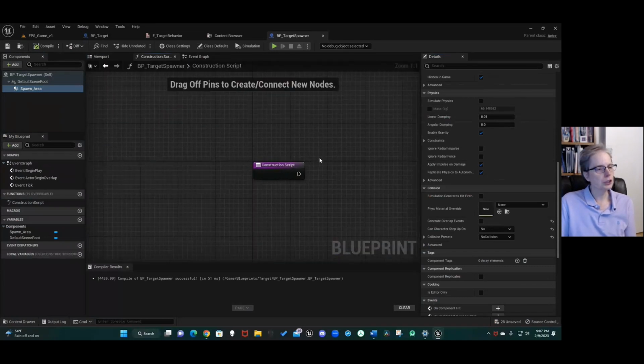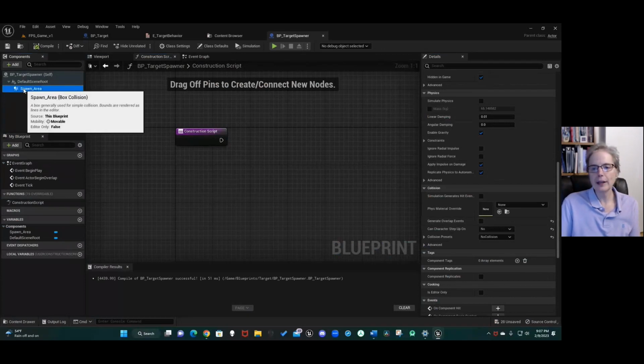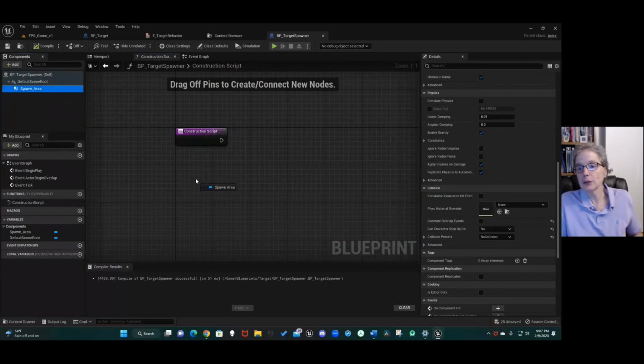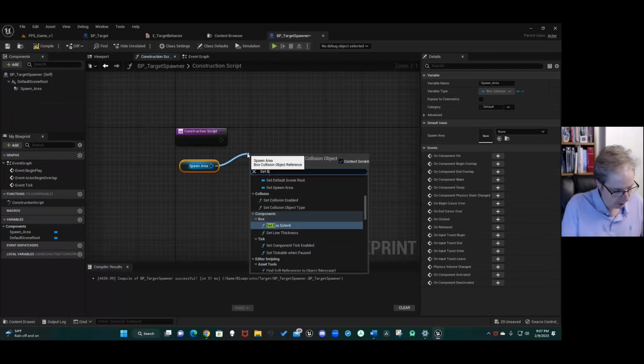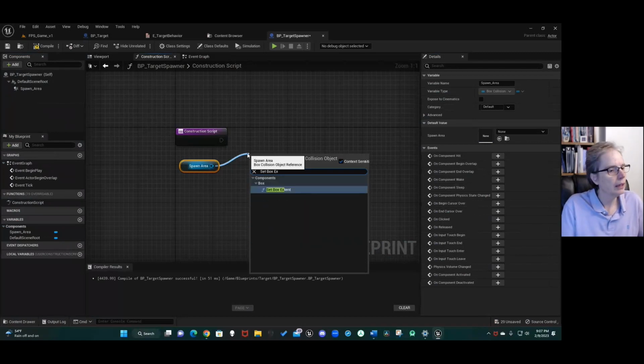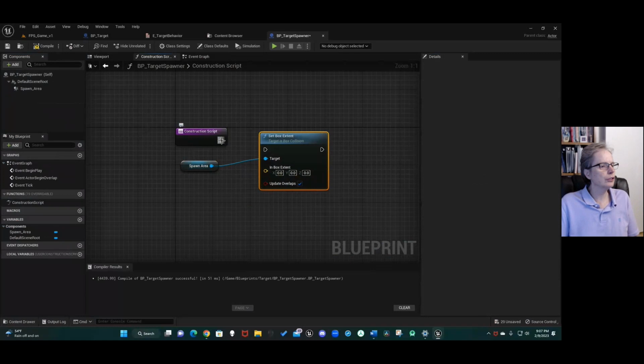Now let's go to our construction script. We're going to drag our spawn area collision box node from the components menu and put it right here underneath our construction script. We're going to drag off of the spawn area node pin and type set box extent. There we go. And we're going to connect our construction script to our set box extent. So this is what you should have so far.